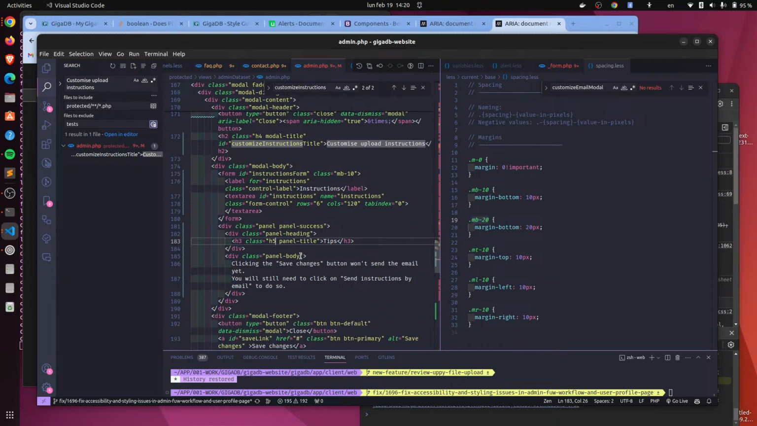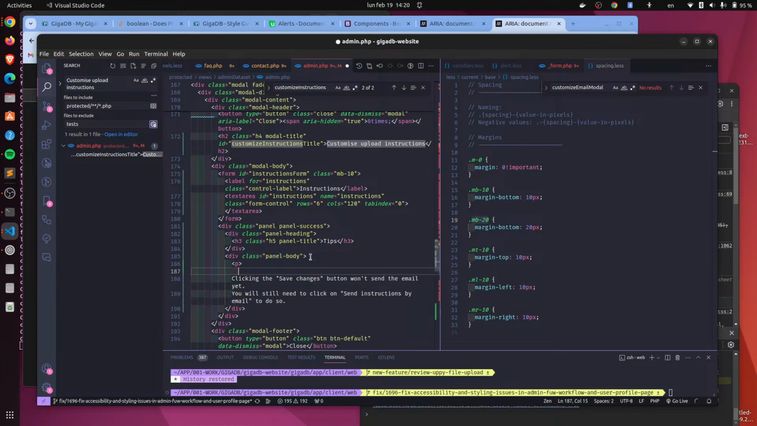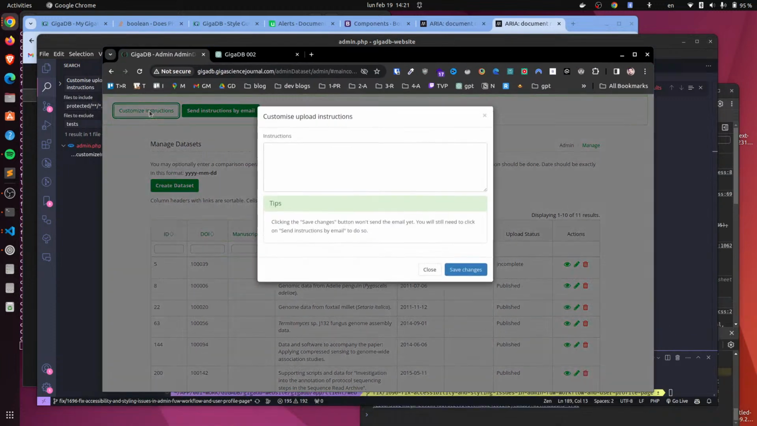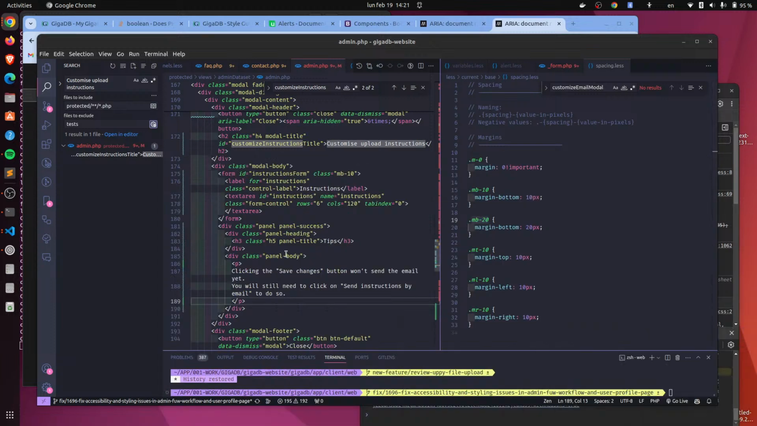And why is this not a paragraph? Why does it do these things, man? This looks much better. What about the colors? Let's see the colors. Panel, success. Okay, let's keep the colors because this is a success color.